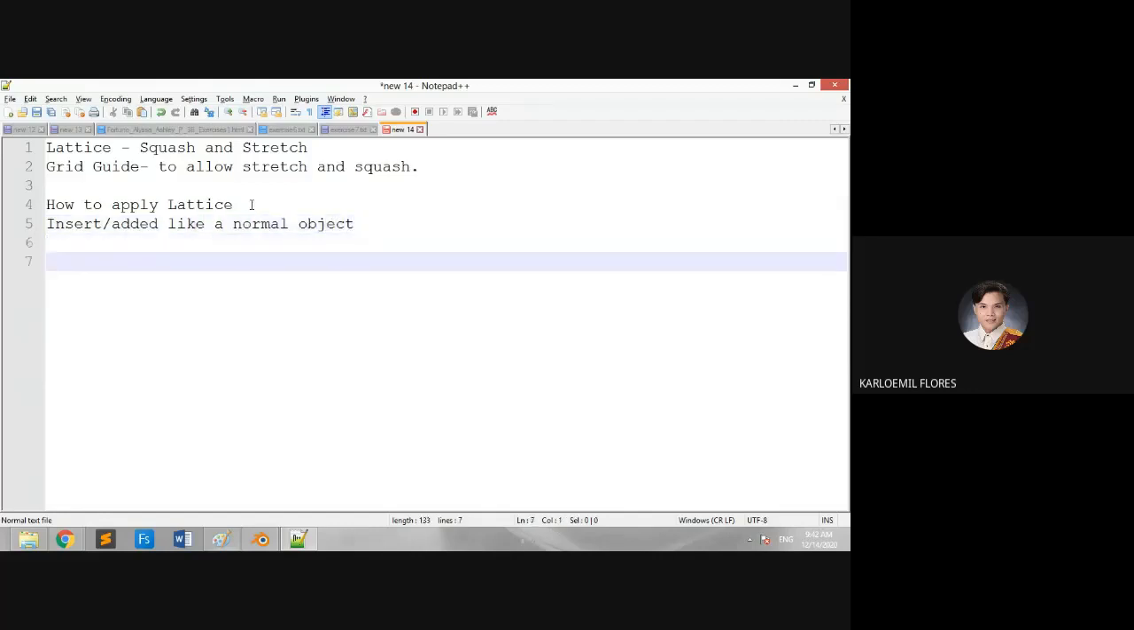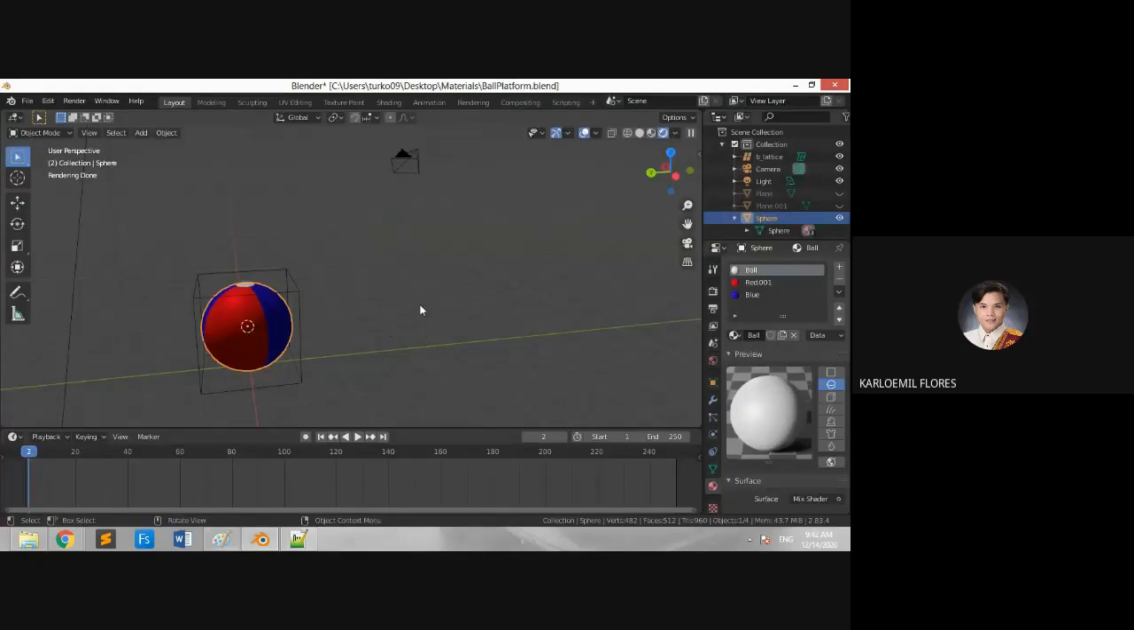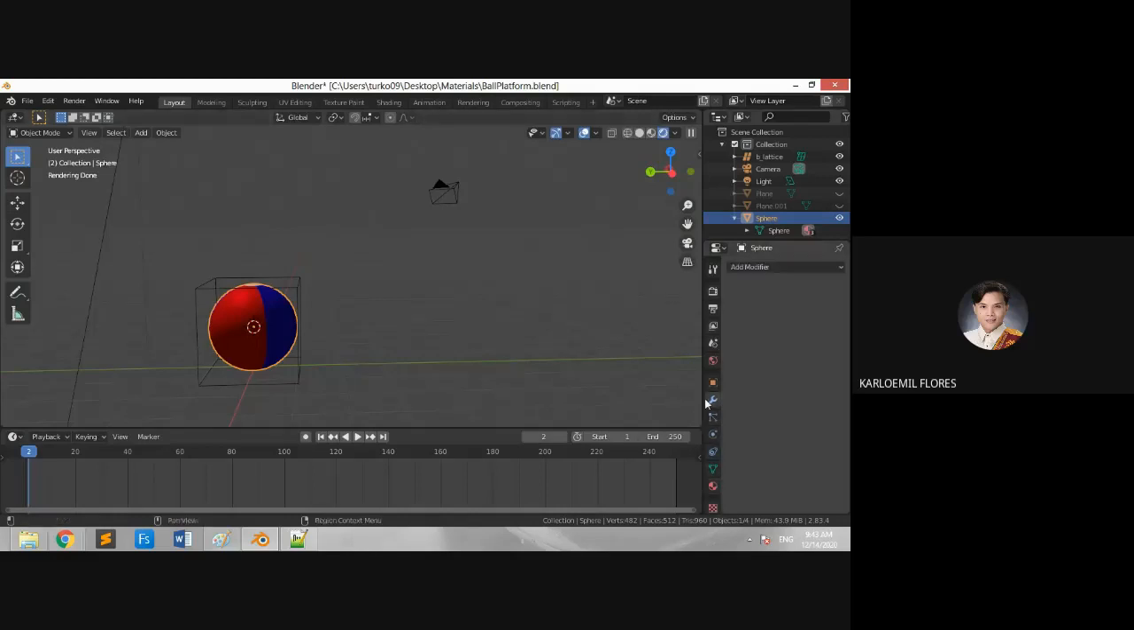Okay, so yung application niya, yung next thing, pag i-apply nyo na siya, select nyo yung object, you need to select the object, and then set modifier. Okay, you need to set a lattice modifier. So, paano po ulit yon? Should be on object mode. Select your object. Pwede rin dito. And then, move to your modifier. So, yung wrench symbol. So, dito rin tayo naglalagay ng array modifier before.